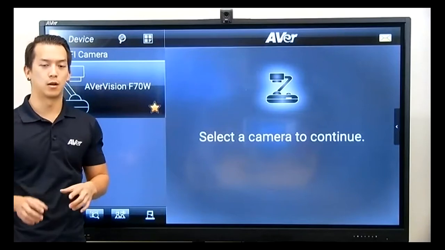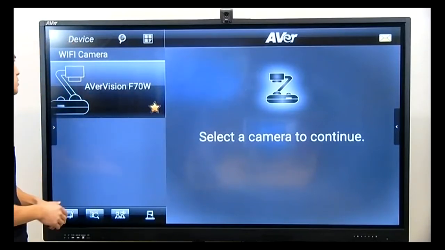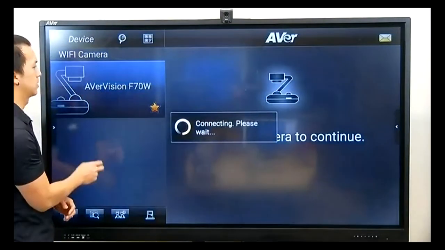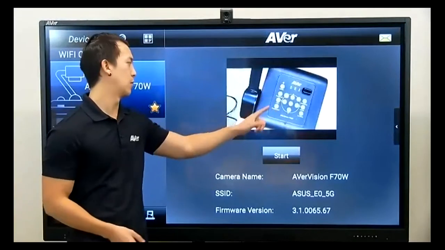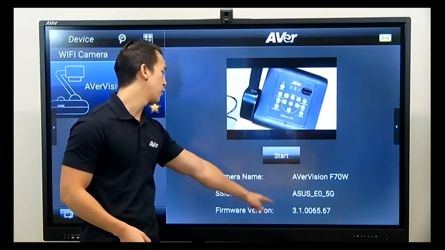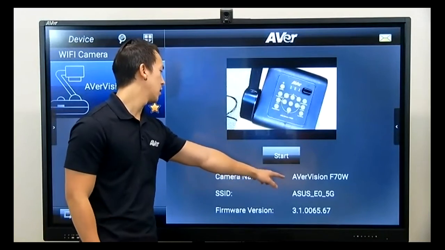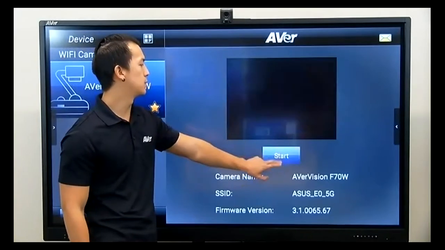So rename the camera name to your classroom if you have multiple S70Ws. I'm gonna go ahead and select this. It's gonna connect, and now you'll see a preview of your camera. And it says all the information here: your firmware version, if you need to update it or not, camera name, and your SSID. And now we're gonna press start.